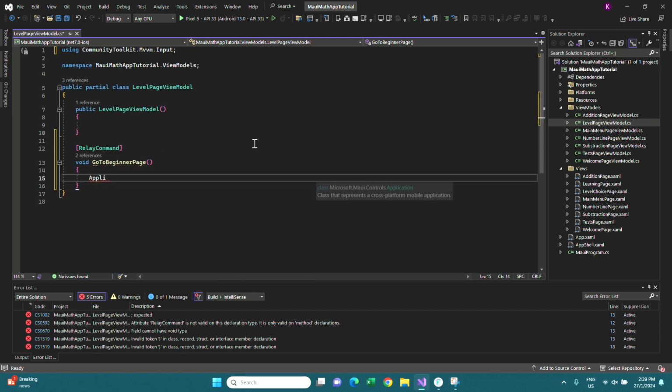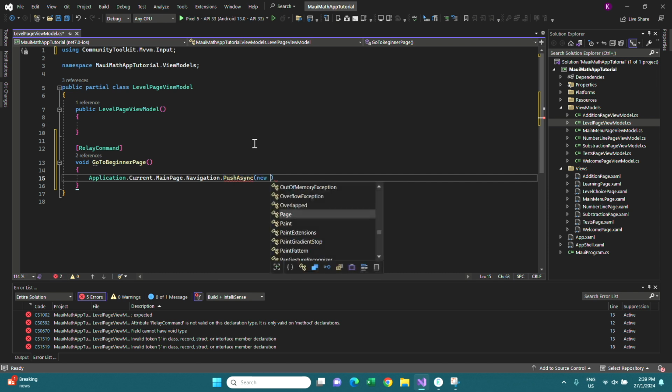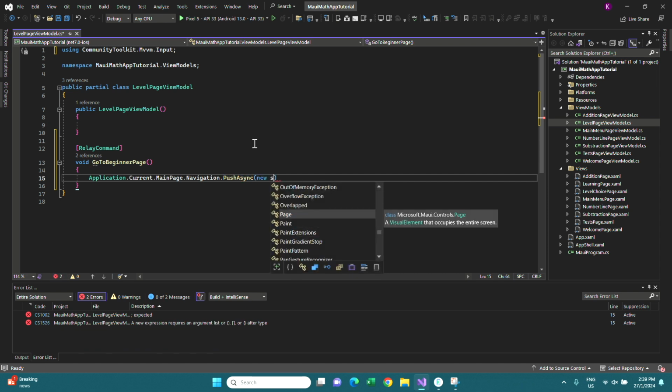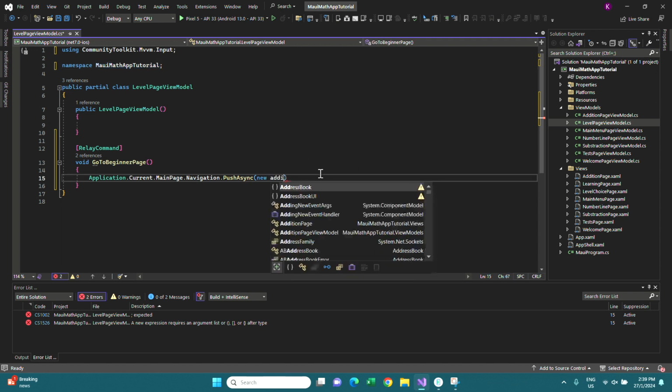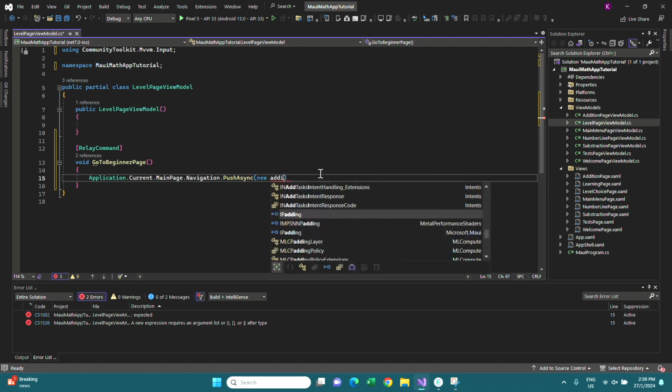So now you know how to create a function. Application.current.mainpage.navigation.push async. Pushing the async means that it shall go forward. So you click push async and create a new subtraction page. It just will allow view models. So we need to allow it to have views. So remove the view model, save, and it allows us to use addition page.